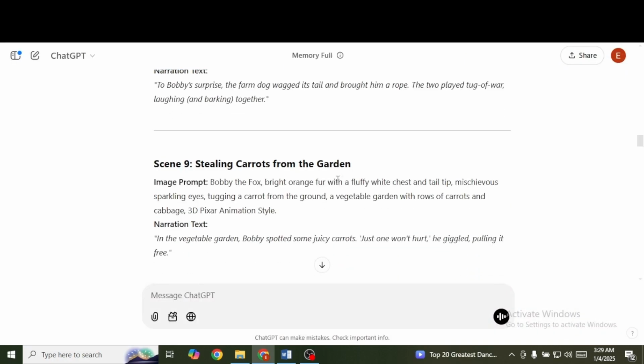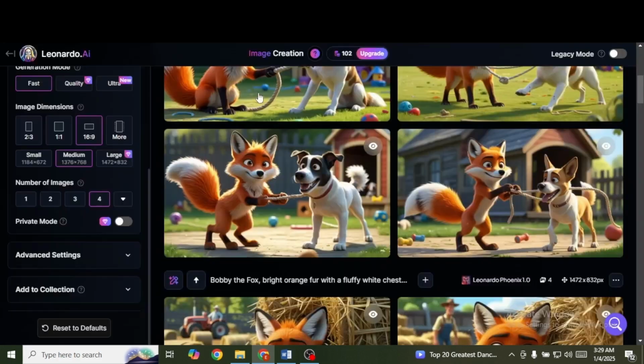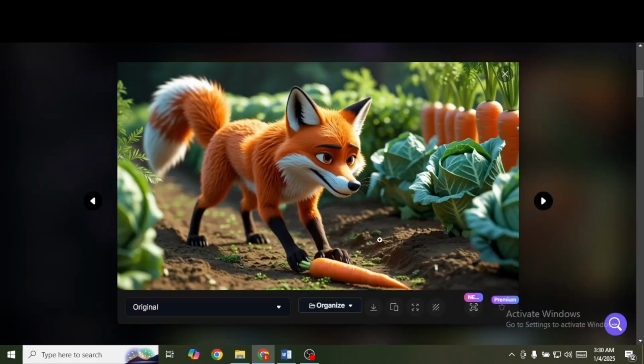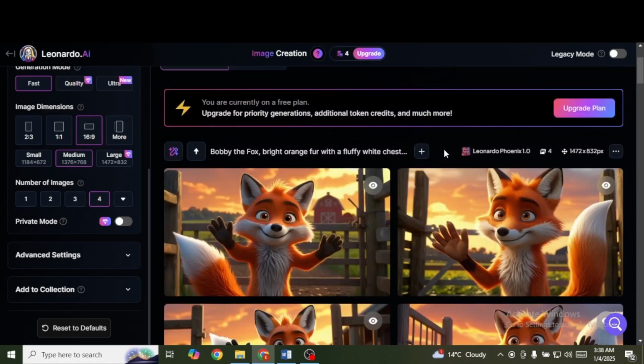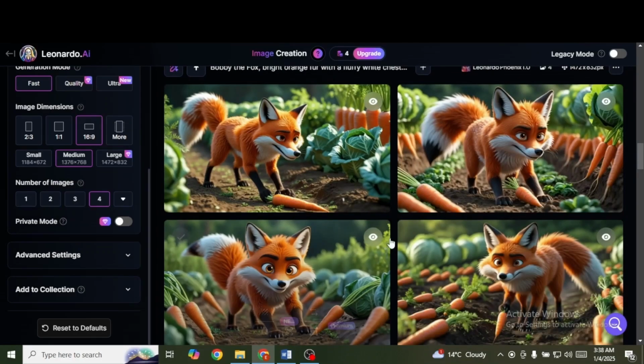I'm going to head over back to ChatGPT, and I'm going to copy the next prompt. Head over back to Leonardo, and I'm going to paste in our prompt. I'm going to download this one here, and it's now been downloaded to my machine. So I'm going to go ahead and I will generate images for all the other remaining scenes. Our image creation is now complete, and I have downloaded the images that I'm going to use for my animation.